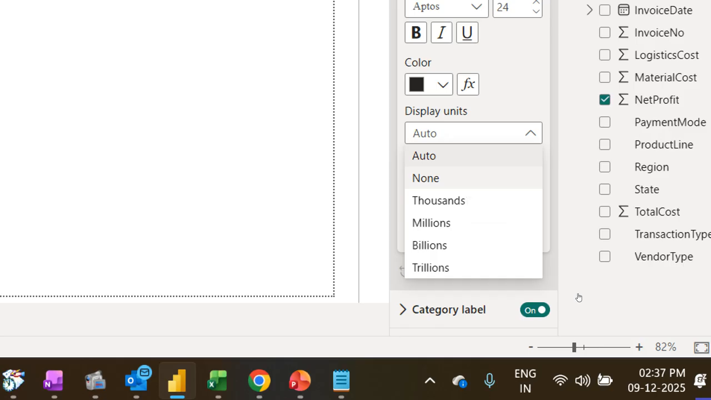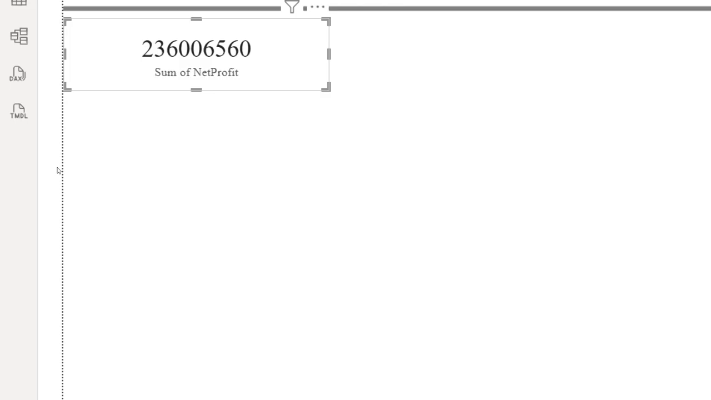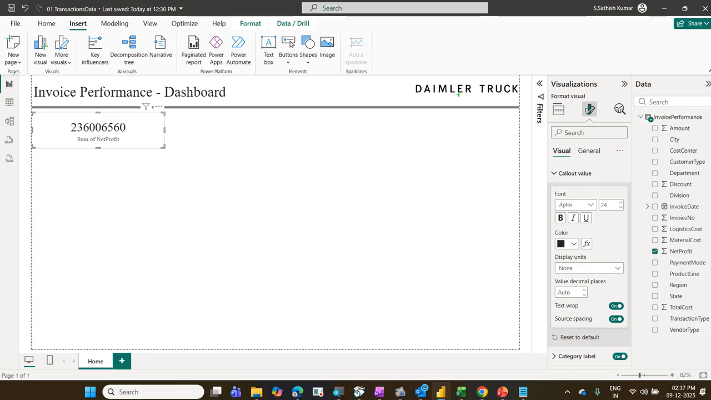Yes. Now it shows me the exact value. 23 crores, 60 lakhs, 6,560. So this is my exact value. So go to format. Under format, visual, callout, display units. Please remember this name. Display units. Please remember it. Based on this, we are going to do some activity. Whenever you want to change the million, billion, trillions into a normal value, you have to go to display units. Please remember that.